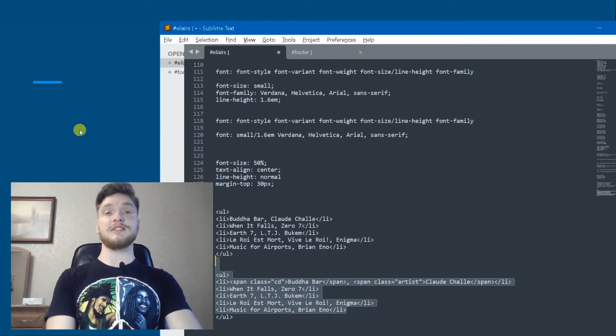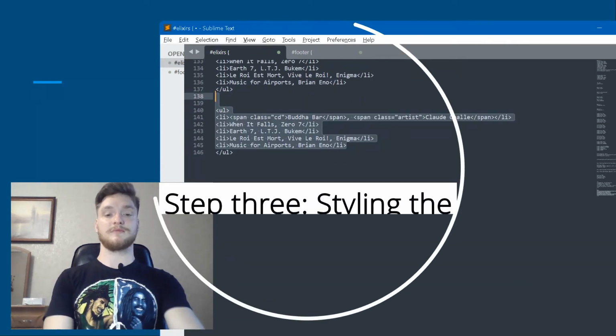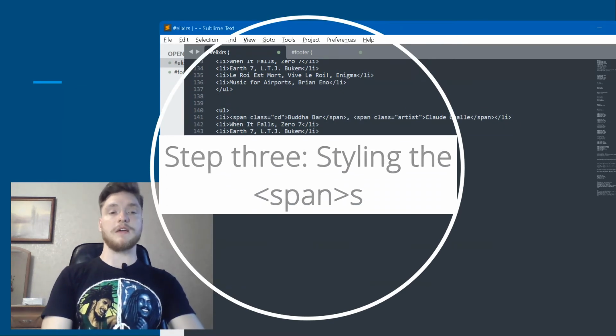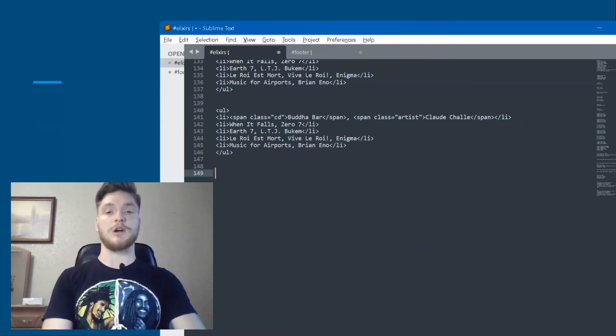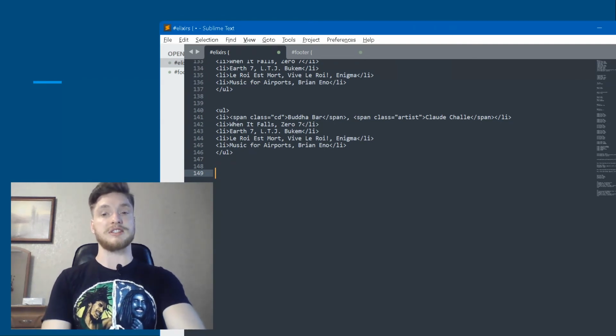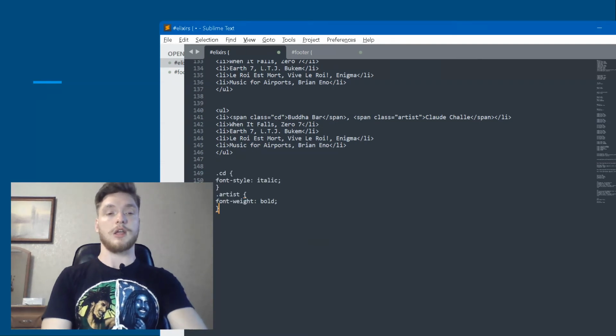Step 3, styling the spans. Before we move on, save the file and reload it in your browser. Like a div, by default the span has no effect on style, so you should see no changes. Now let's add some style. Add these two rules at the bottom of your lounge CSS file. We are going to add a rule for each of the new classes, song and artist. For songs, we'll make the font style italic, and for artist, we'll set the font weight to bold.